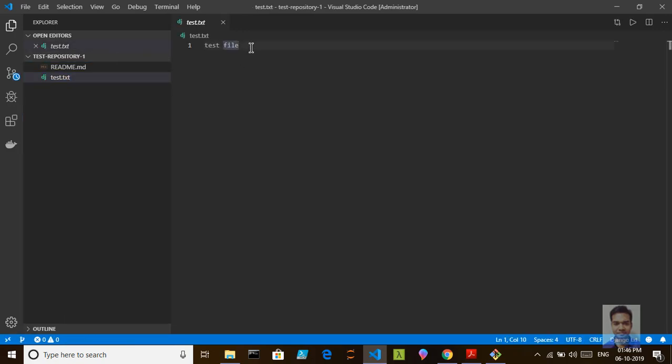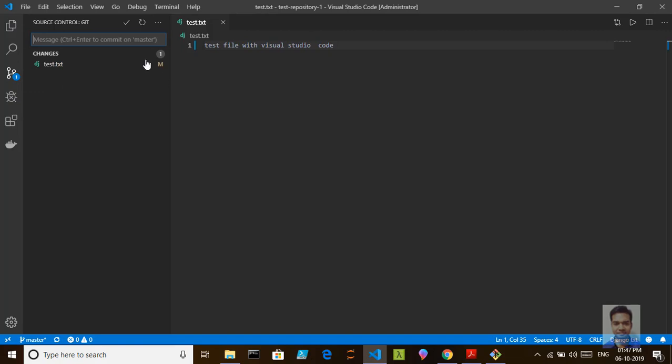Okay, so we can change some of the content in test.txt, like "test file with Visual Studio Code", let's say. After that, go into this third option. It will track any type of changes. You can see all the options here. First we will add it to the staging area, and after that we give the commit message, for example VS Code push, and after that click the submit button.